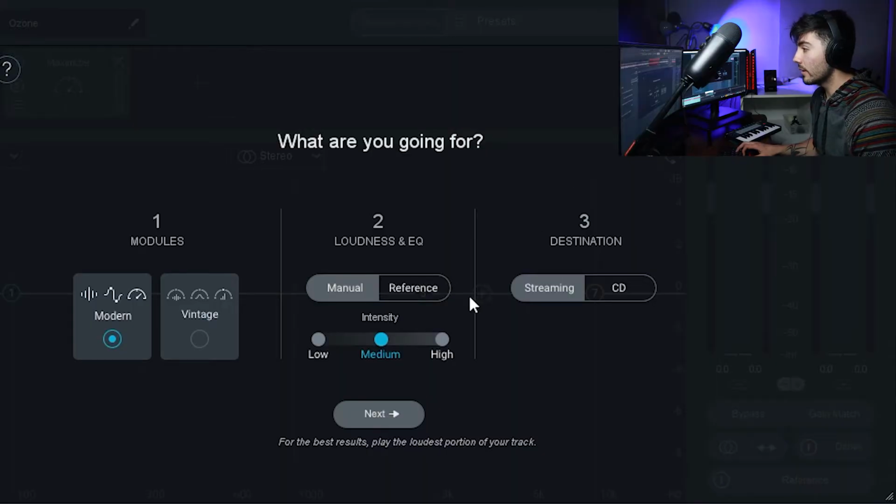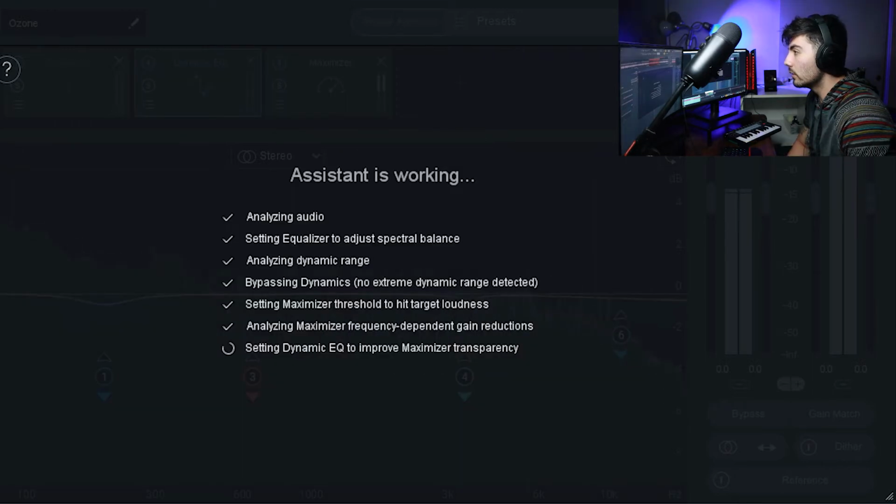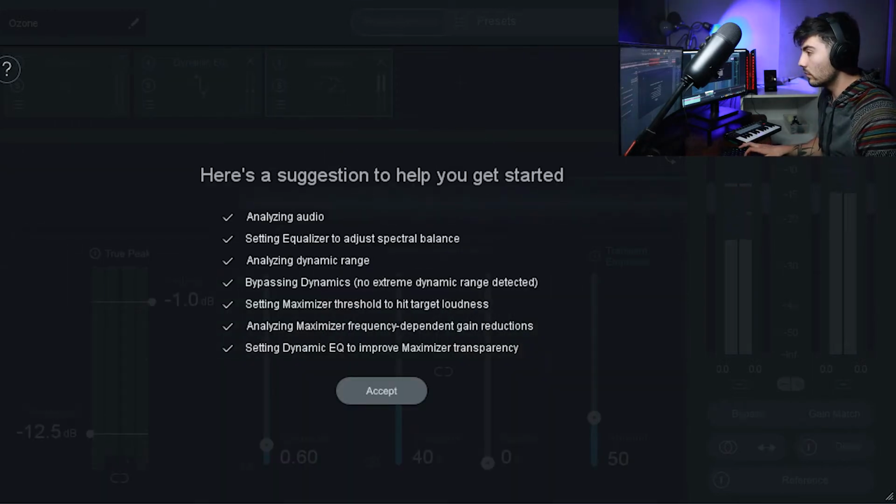Okay, so the first thing that we're going to do is put on a little bit of the Ozone 9, just for a little bit of mastering, just for now. I'm going to take it off a little bit later on, but I want to be able to hear everything that I'm doing correctly at around 0 dB, so I'm going to put that on first. I'm going to put on Master Assist, Modern, High for the EQ, and keep it on streaming. Alright, that sounds pretty good.